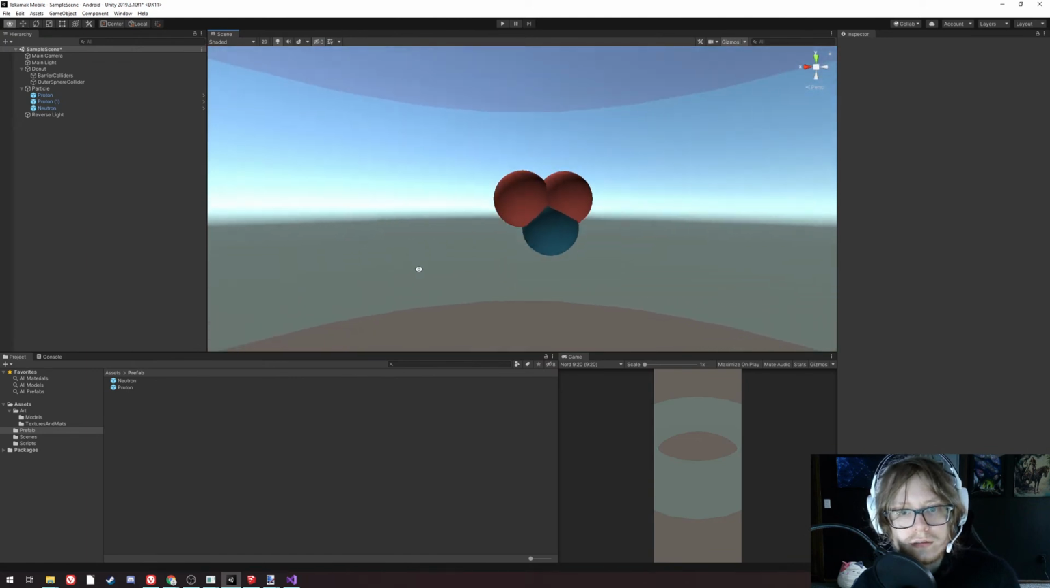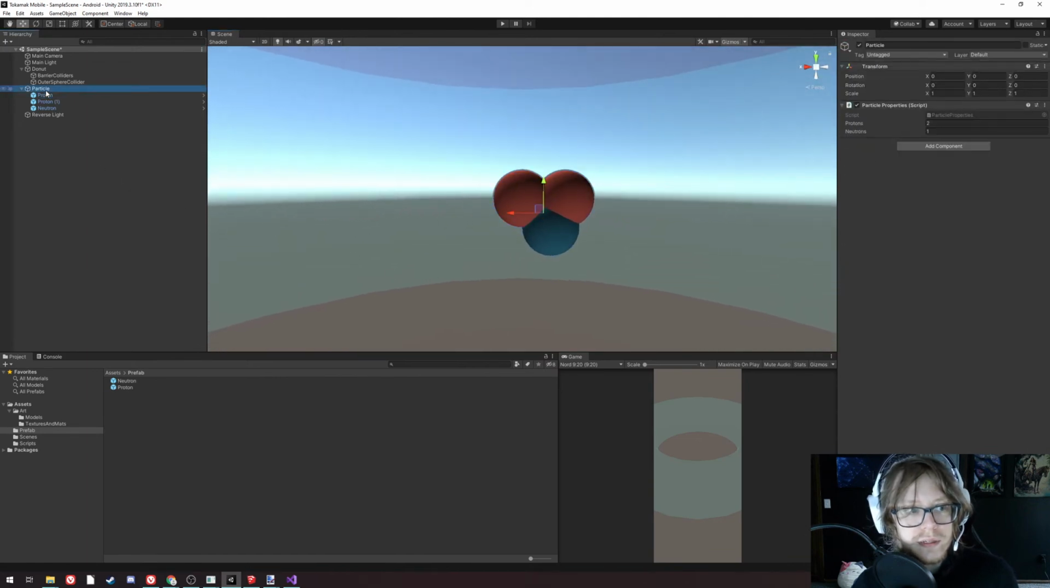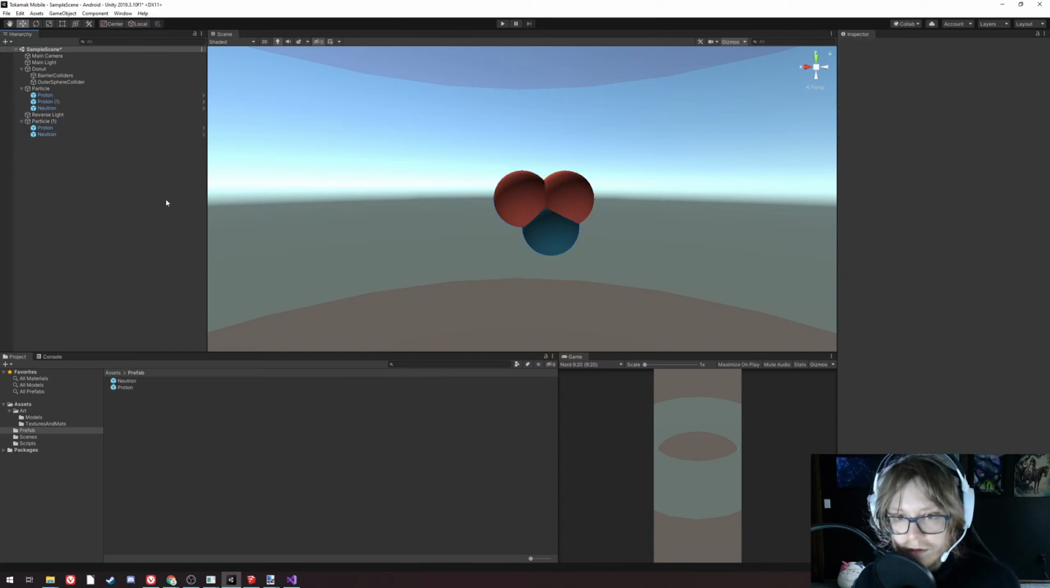Yeah. Okay, let me play with a couple more different possibilities. Let's say that there's just a proton and a neutron. Does that still look good?